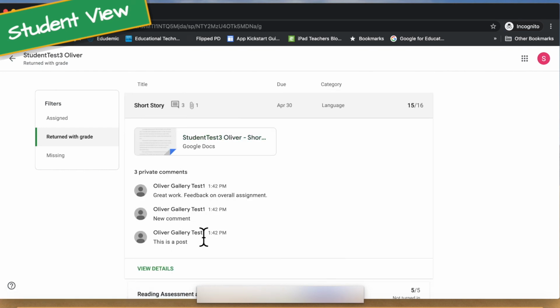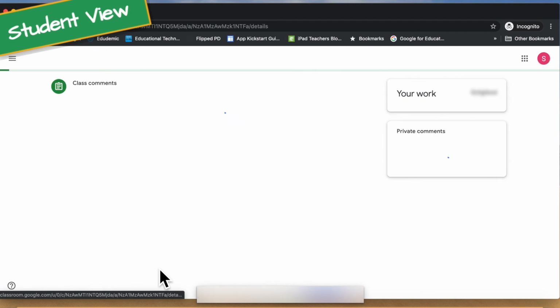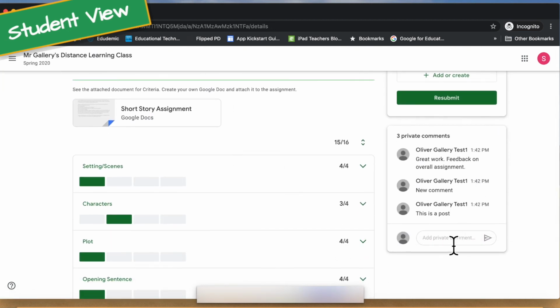There's the overall comments. Remember where I had to press post? There they are there. When I click on view details of the assignment, this is where I can respond to those posts. Okay. Student responds back.